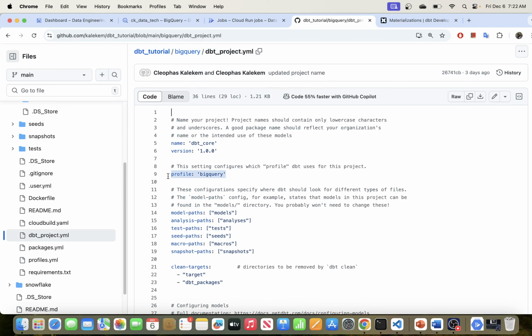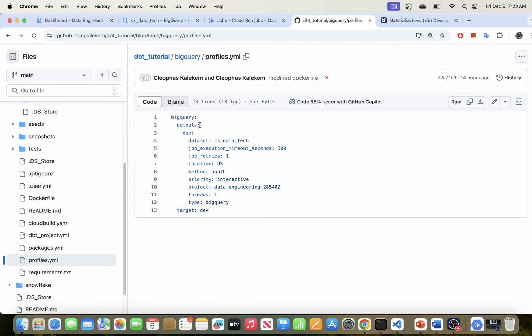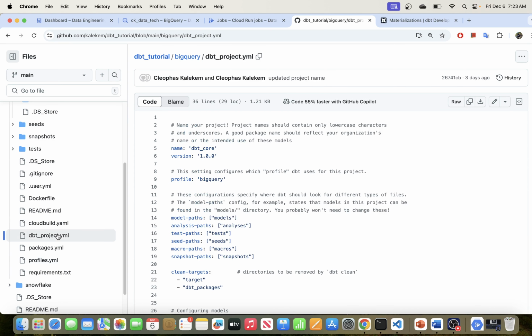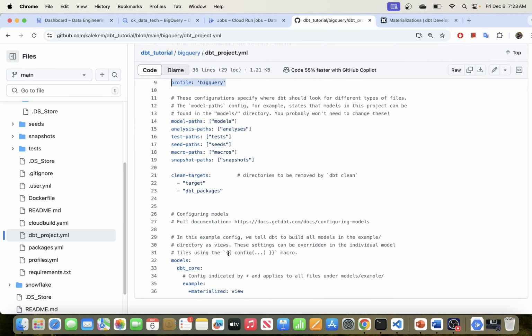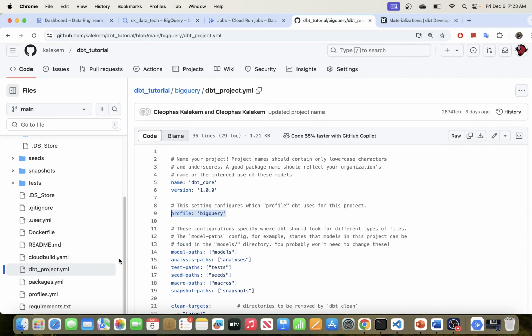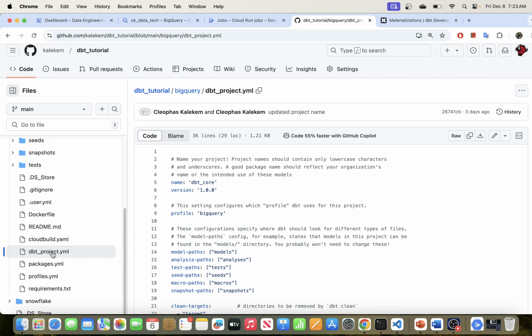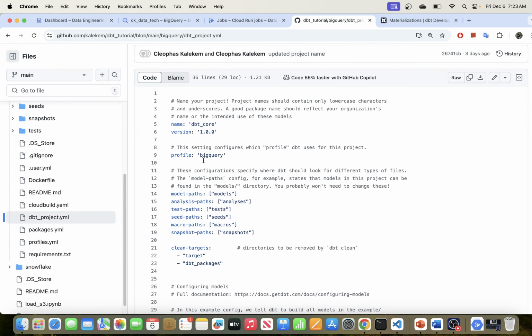So the profile that we will be using should match the profile that you have in your profiles file. For example, in the profiles file, we have named this profile as bquery. Now when you come to your DBT project, this has to match what you have here. And the rest of the other ones are pretty generic and standard across the DBT projects. So that's just quickly what I wanted to show you. These have to match. If they don't match, then you might run into issues with your DBT models.